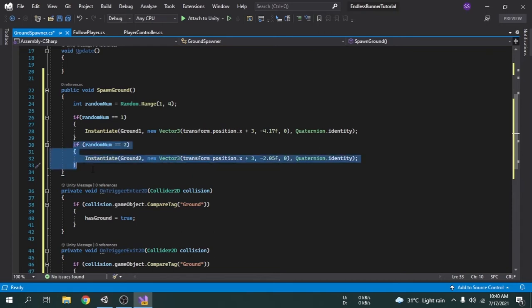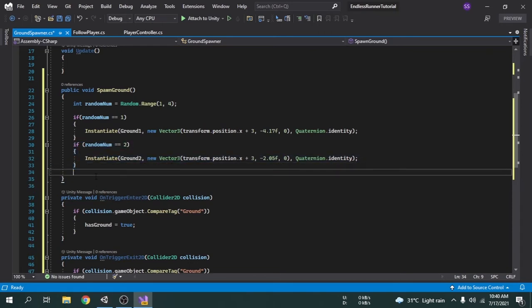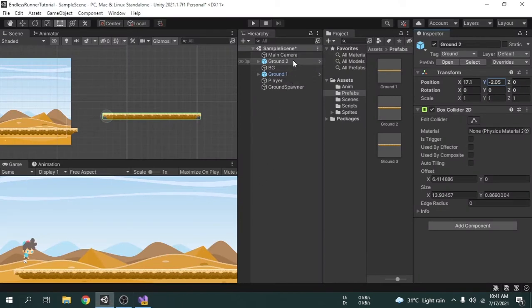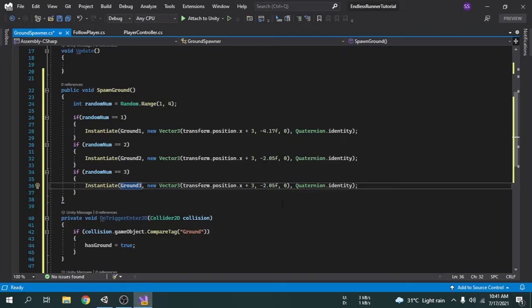Now, we will copy this if condition one more time, and paste it for ground 3. So, we will now change the number here, and then the ground name. Now, the y value of the position would be changed here. First, I am going to see where I should place it. I think this position is good. However, I am going to copy this, and then paste it in Visual Studio. You can of course tweak those values.